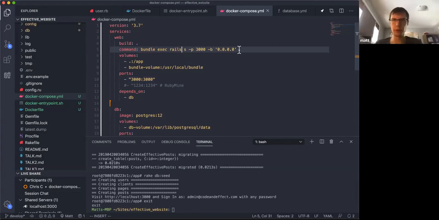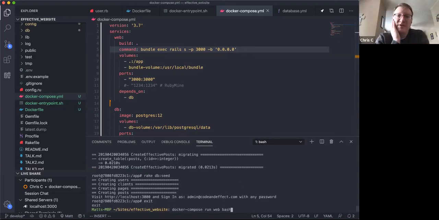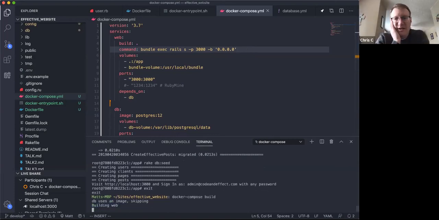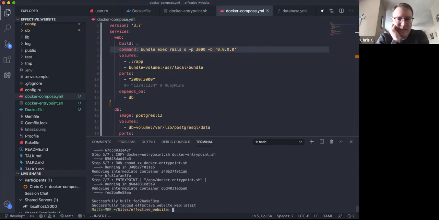So let's build that again. Rails server, port 3000, and bind to the external IP. Yeah, so 0.0.0.0 just says bind to everything. For Docker and development, you want to do that. If you try to bind to something like 127.0.0.1, you could have connection issues. Okay. All right, so let's do a quick test.